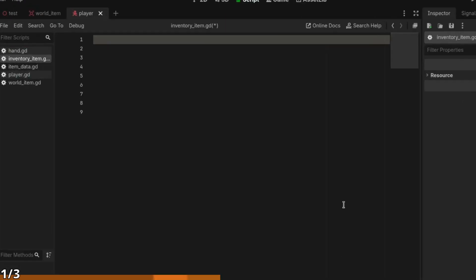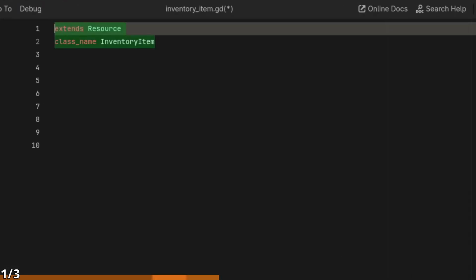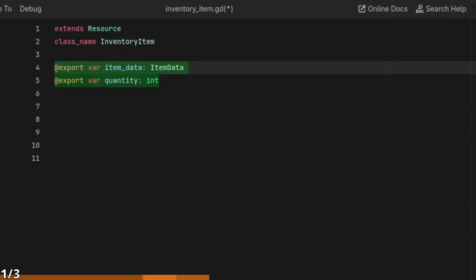To store items into our inventory, we first need to create the inventory item class. In theory, it can be any node. However, for the purposes of this demo, I am thinking of keeping it as a resource. Similar to our world item class, we will firstly write two variables, one to store the item data and the other to store the quantity that this inventory item is storing. We then write the constructor to instantiate these two variables.